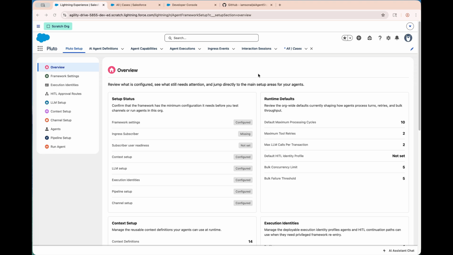We can break the work into ordered agent steps, give each step a focused job, and let the framework coordinate the overall flow instead of asking one agent to do everything at once and hoping for the best. I will start with the setup screens. First, I want to show the agents in this sandbox and the capabilities each one has.